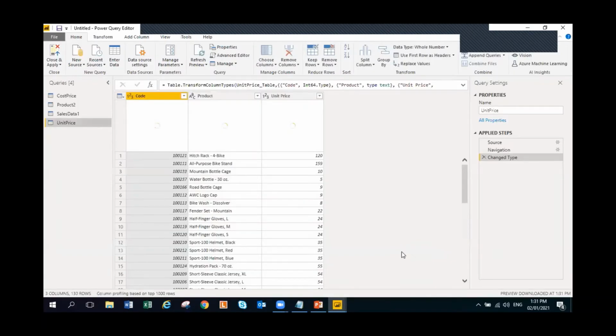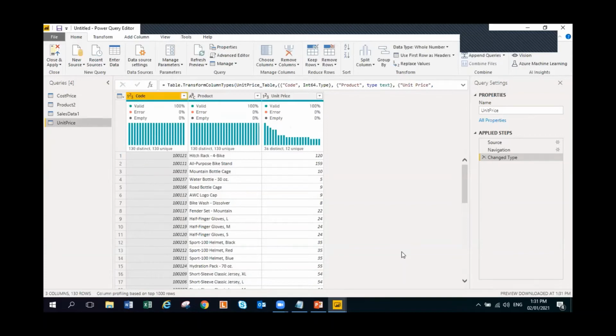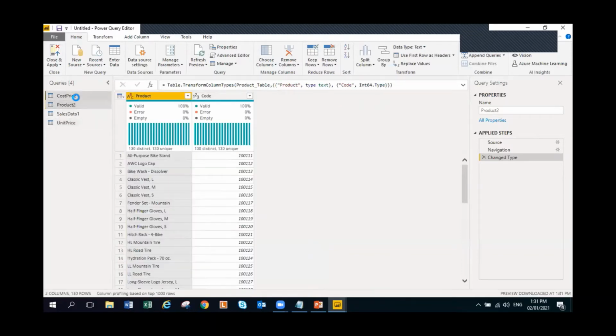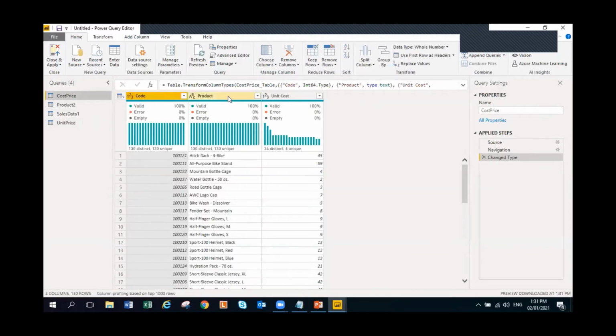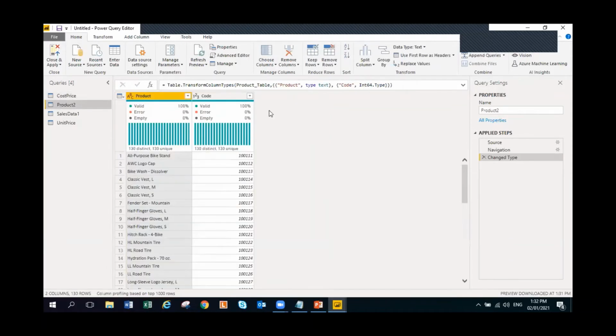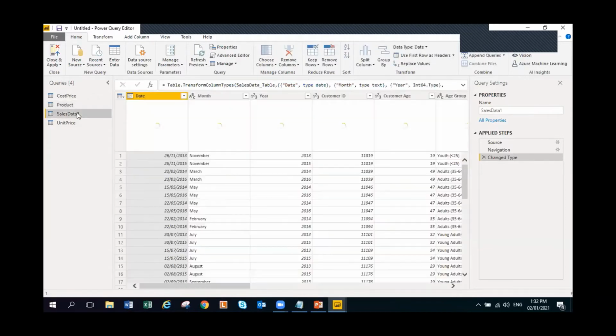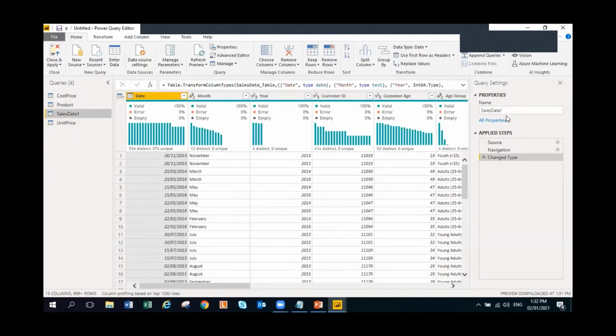So again, the first step is we have to check data type and transformation of data. The first table is cost price. Fine. Code is there, product is there, unit cost is there, data is valid. Product 2. The table number is 2. That's why it's giving the number 2. We will remove 2. Otherwise, it's fine. Sales data is the third table. Sales data 1 is the name, but I will keep it as sales data.